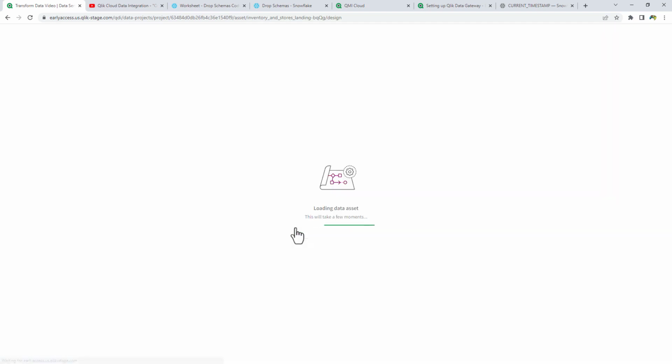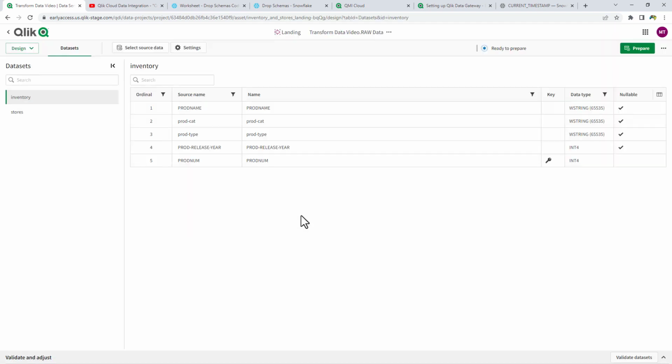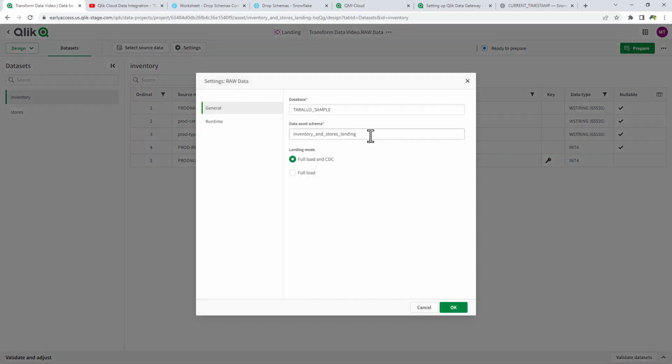So let's open up the landing asset. There's not too much to do in here. Currently, as of the recording of this video, you can't really do any manipulation of columns or table names or anything like that. We can do that in the storage step. But what I did want to bring up here is that we can go into settings. You can see the schema that will be created in Snowflake. I'm just going to keep this simple, and we're just going to call this landing.